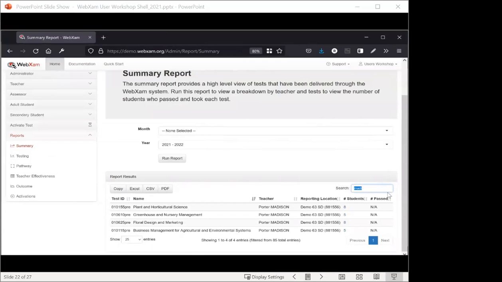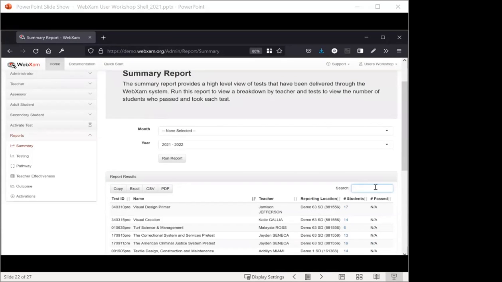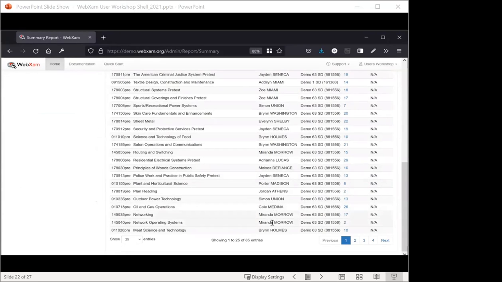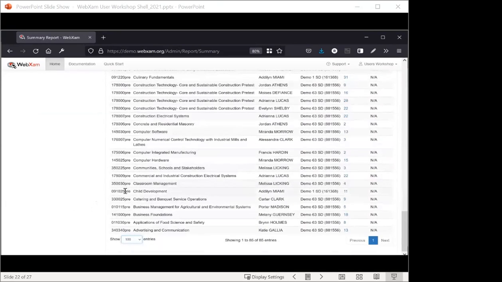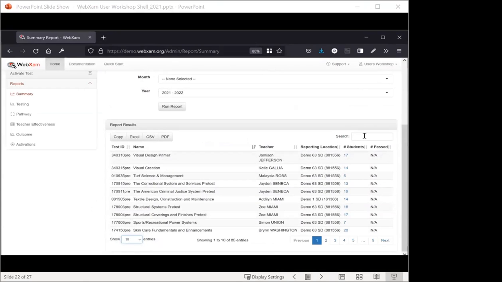Okay, back to the summary report. If we remove that search option, all of the rows are added back in. And we can see all of the reporting that has occurred, or all the testing that has occurred in our district. You can choose to show a different number of results if you wish to. Currently, it's showing 25, but you can show up to 100. Now, this number of results shown does not affect the export. Regardless of how many rows you are showing, all rows that match your search criteria will be included in the export.